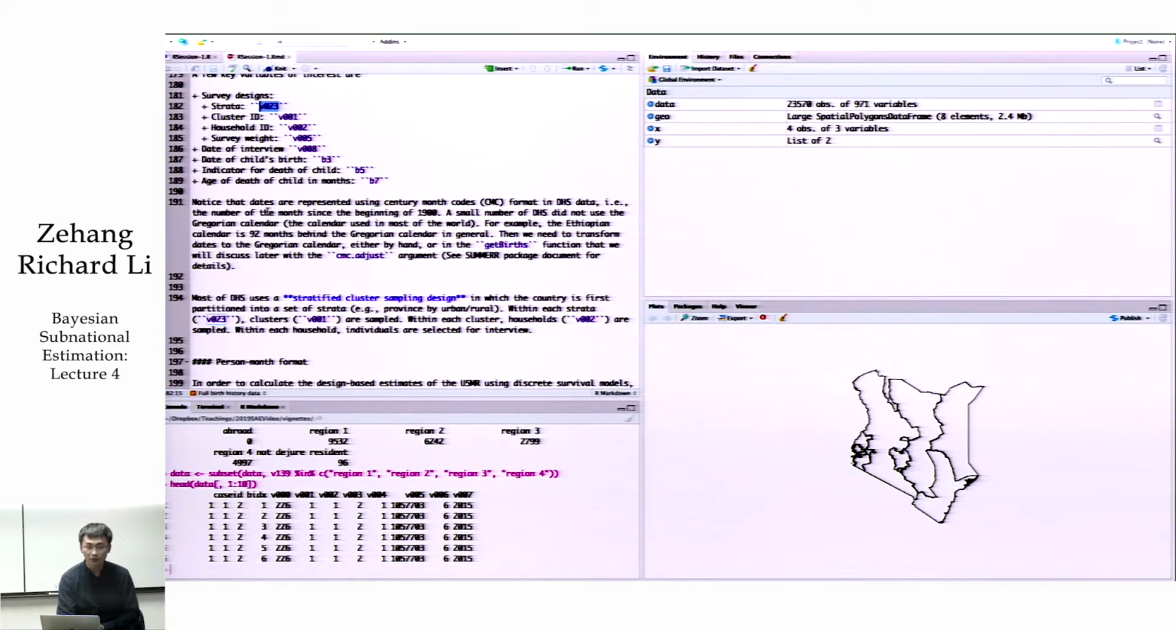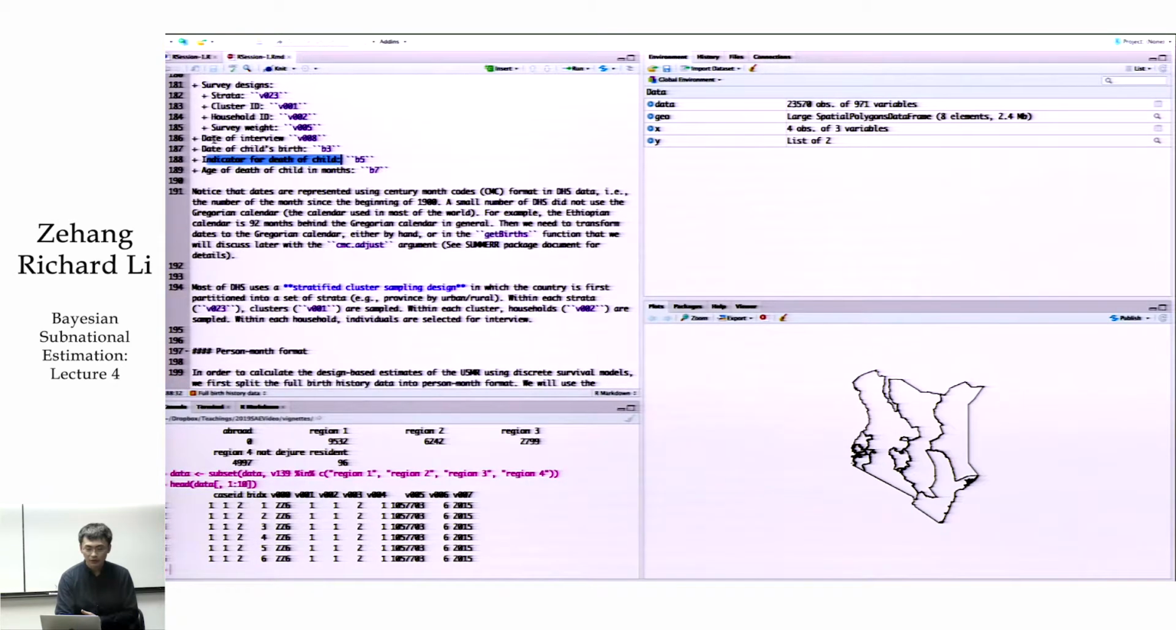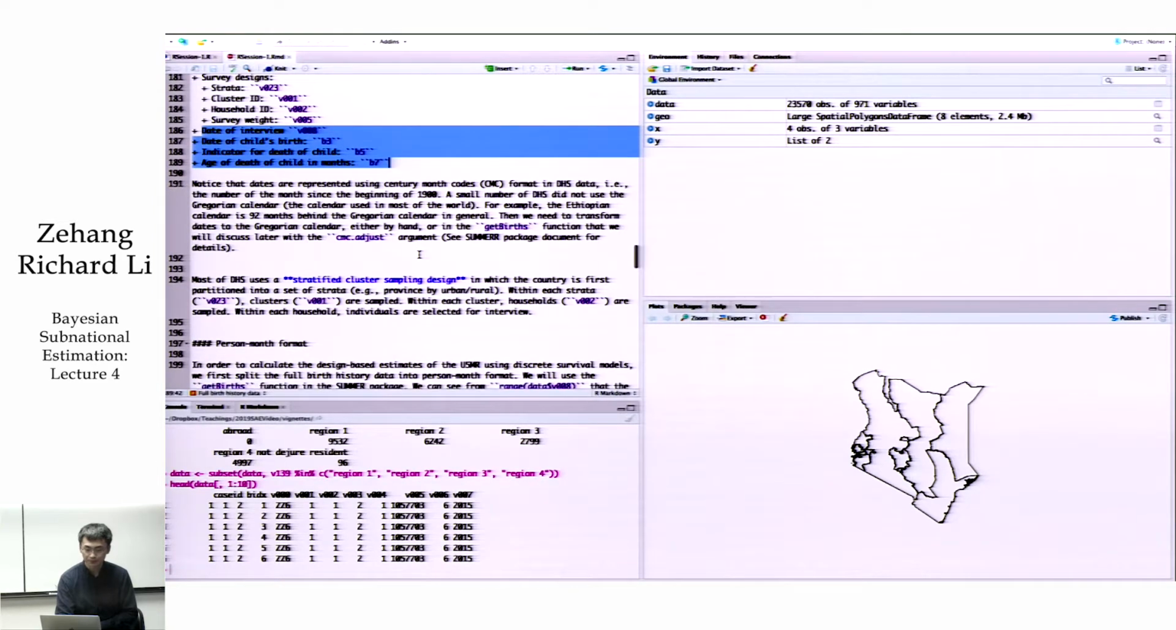A few things that we also need in order to understand the birth history: when the birth happened, when the death happens, and what the ages of the children are. You need the date of interview, the date of child's birth, the age at death of the child in months, and also the indicator of whether or not the child died in that particular month. Okay, so that information you can get from the recode manual, and for some of the earlier DHS, you might need to look for early recode manuals, which might be a little bit different than what's showing up here.